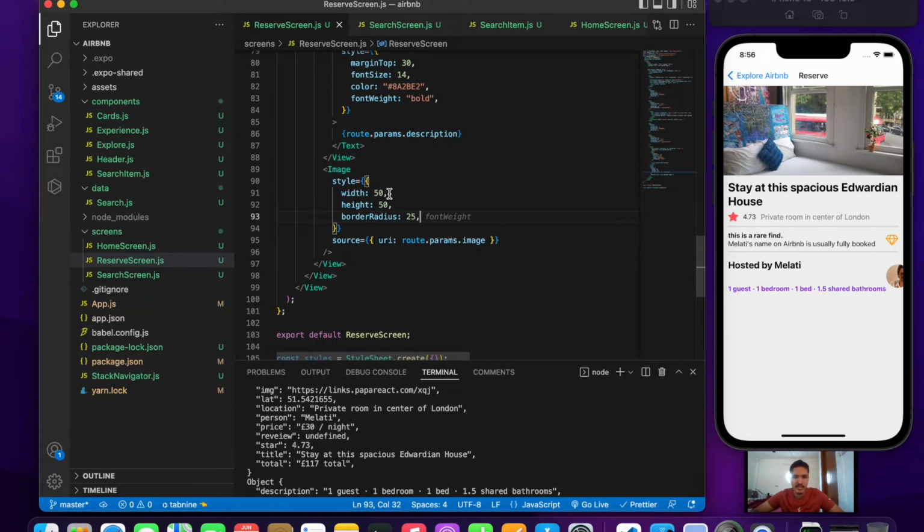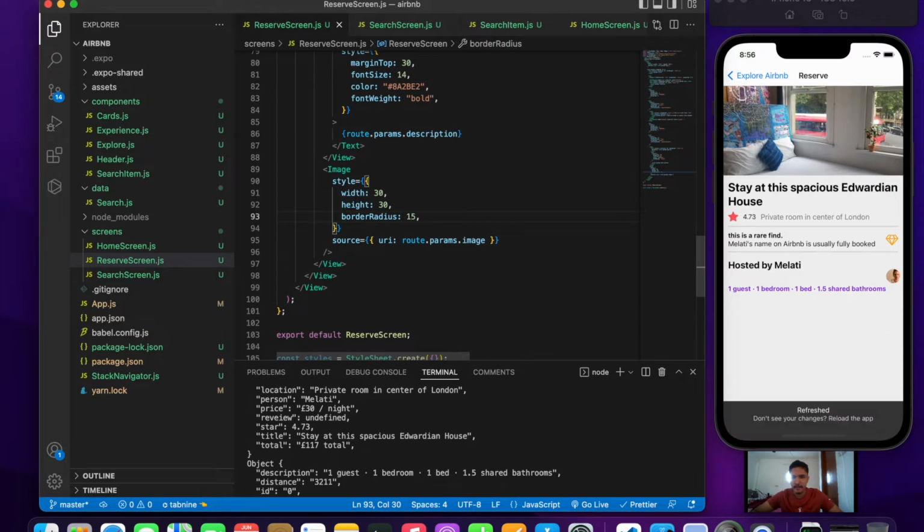Okay, so let's decrease the image size itself. 30. So half of 30 is 15. So instead of 25, 15. Save. Okay, it became too small.